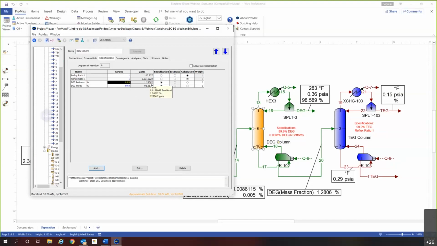Okay, adding trays and stages would increase our, yeah, that could help. But let's look at our boil up ratio. It's saying our value is 105. So if we increase our boil up ratio, theoretically, we'll be boiling more and boiling harder and get more DEG out of the bottom.